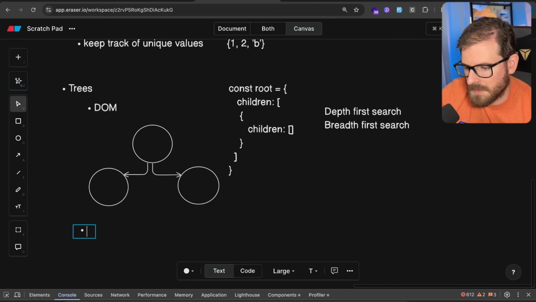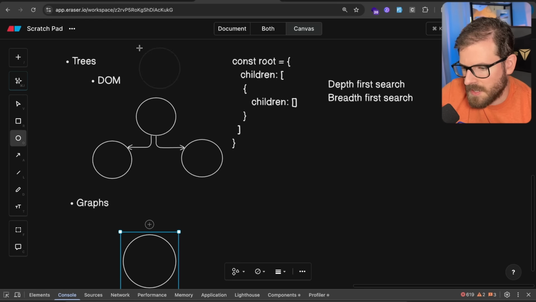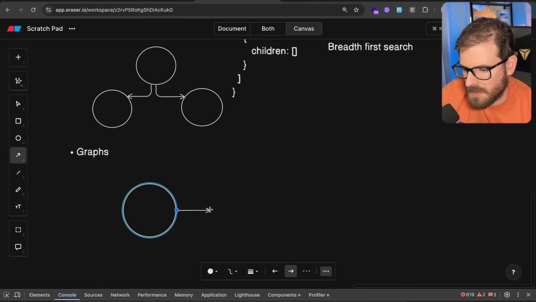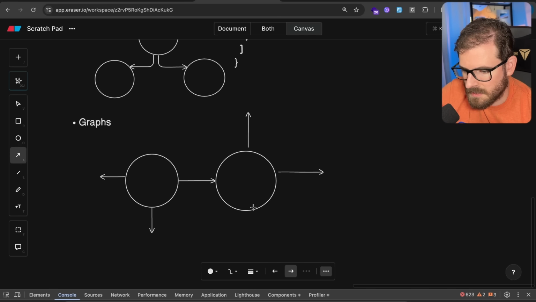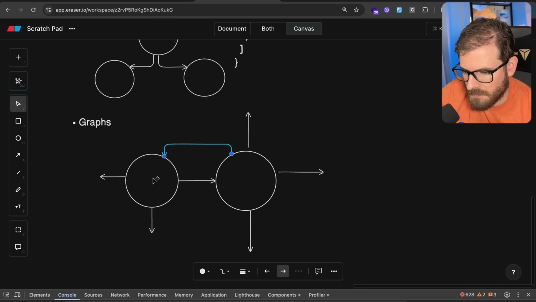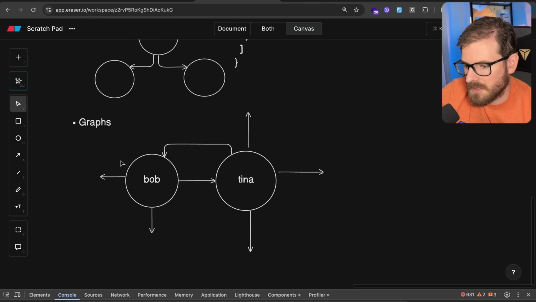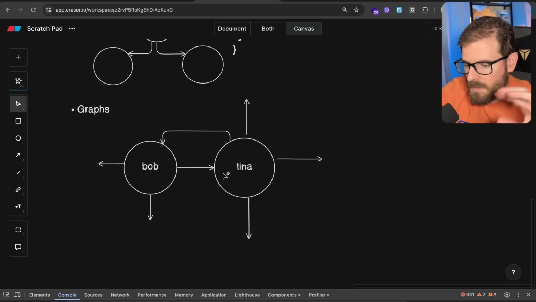And also I'd probably say graphs. Now a tree is a type of graph, but when we say graphs, you could have a person, Bob, and they're friends with a bunch of other people. And then you could have this person be friends with other people like this. This person may or may not be friends with that person. So Bob, and I'll say Tina. A graph is really good for web development because if you imagine a social media network, that's all based on graphs: friendships, following.